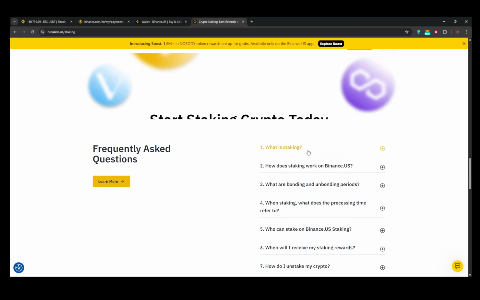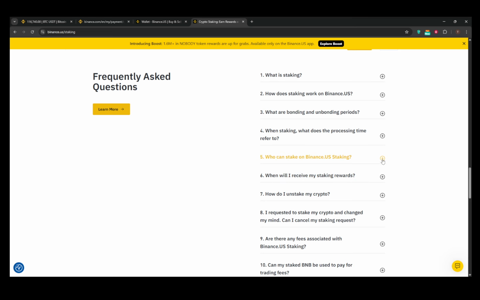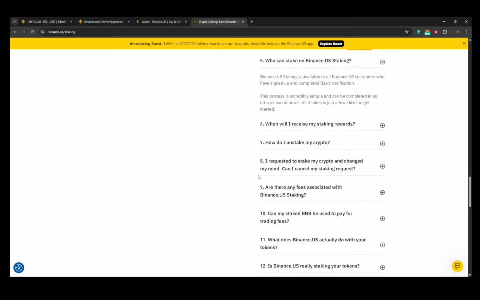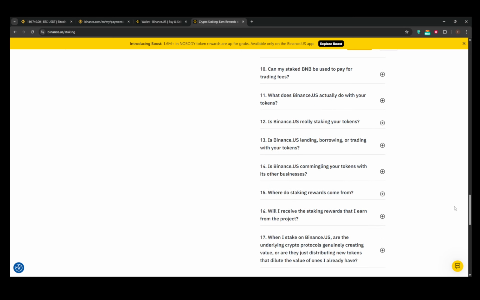Finally, it's time to confirm and stake your assets. Enter the amount of cryptocurrency you wish to stake. You'll want to review the estimated annual percentage yield, or APY, along with any other relevant details that appear. This will give you a sense of what your potential earnings could be. Once you're satisfied with everything, go ahead and confirm your staking request.